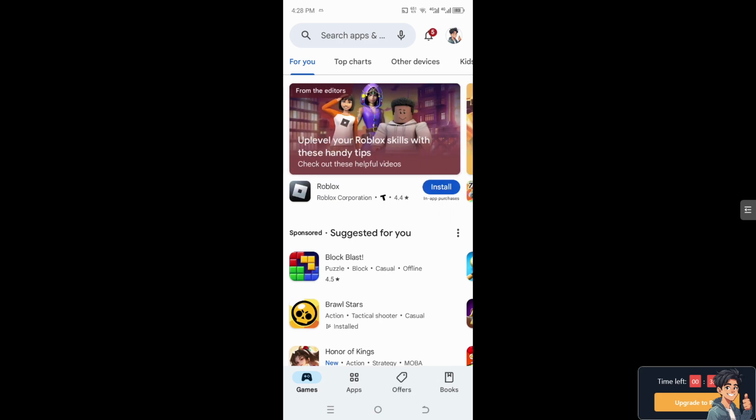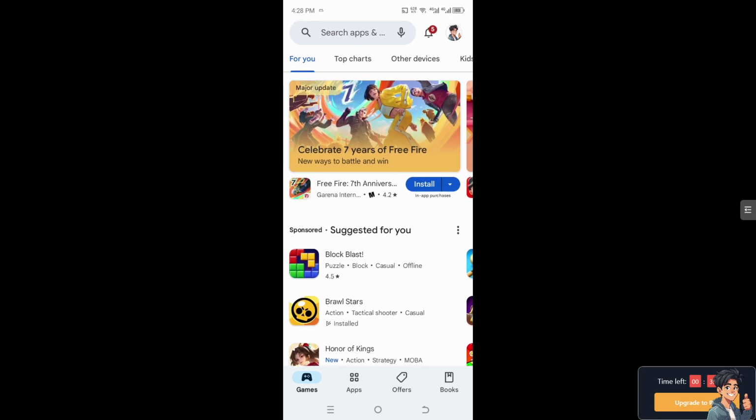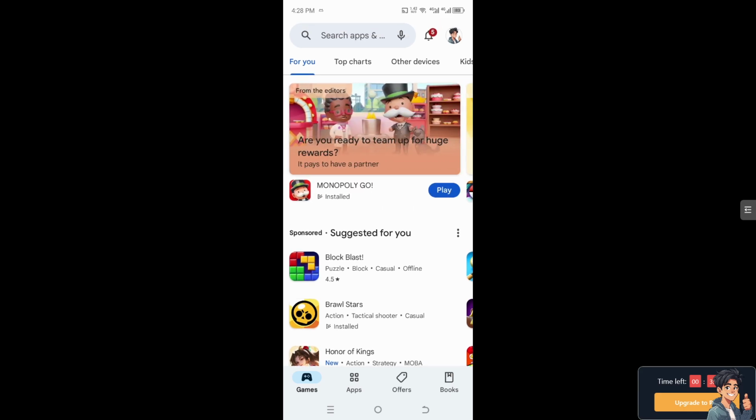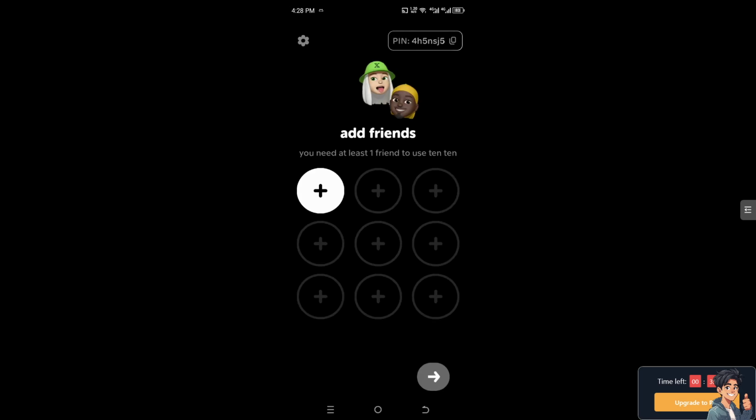Now, be sure that you have the latest version of the Tenten app installed on your device, because updates often contain bug fixes and performance improvements that can resolve issues. Now, from here, I am on the Google Play Store. I'm going to search for the Tenten app. Now, here, make sure you have the latest version. Open the app itself. For example, you are stuck here or it's freezing and it's not moving.